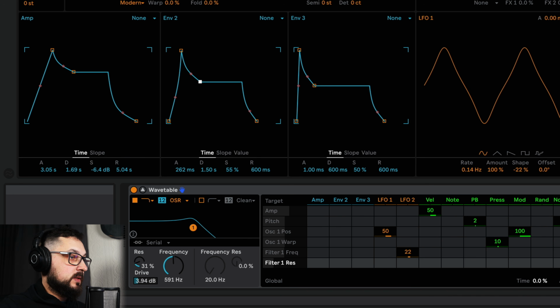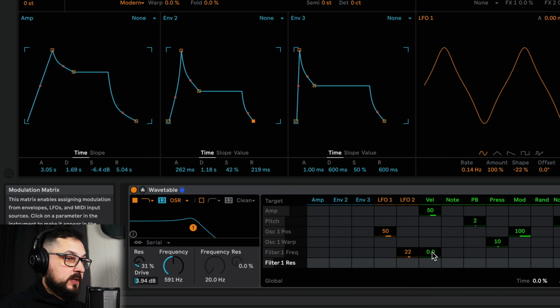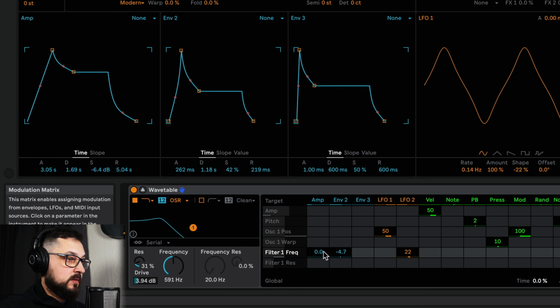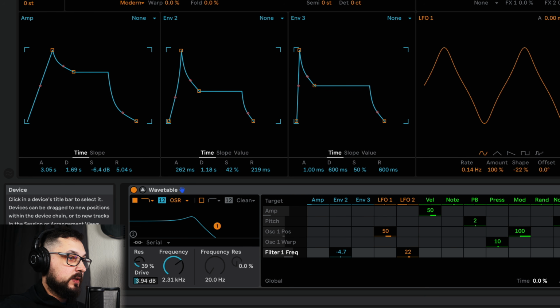So let's do something like that. So it kind of spikes up, goes down quickly, and keeps it quite low until we release, and then dies off really quickly. And then we're going to apply that to the frequency as well, but in the minus. So it's going to dip it down first. Oh, that's too hard. Maybe bring it up like that now.